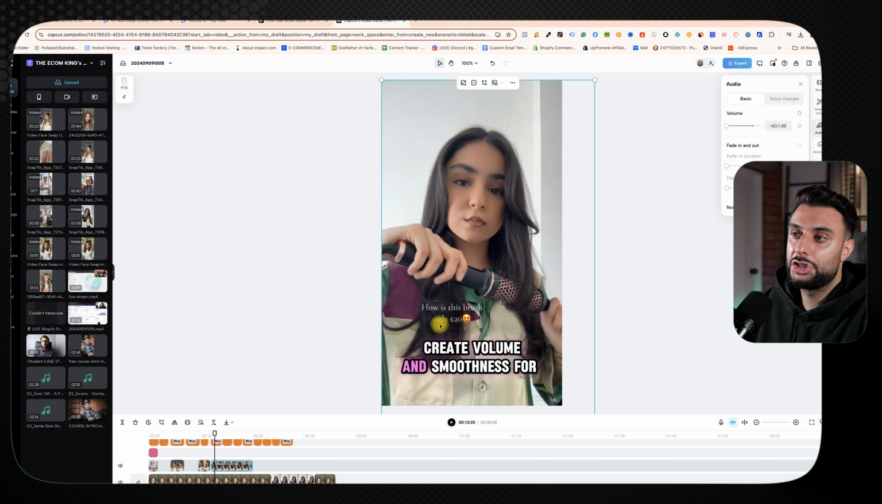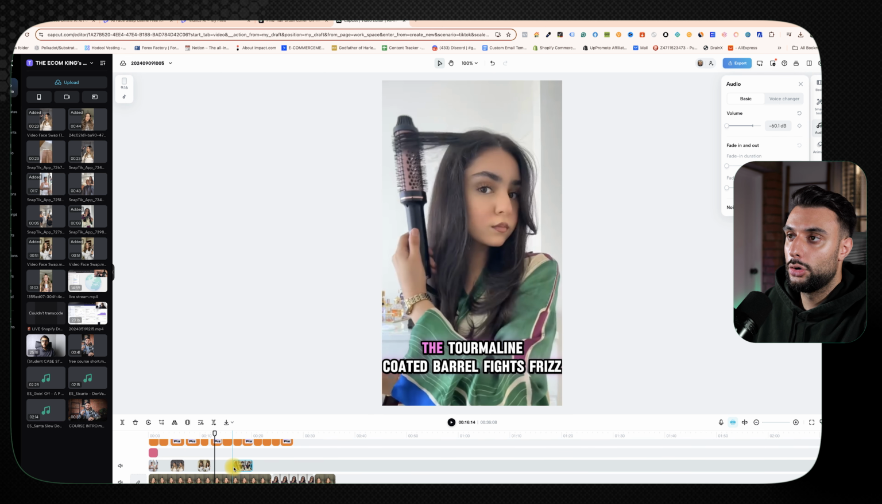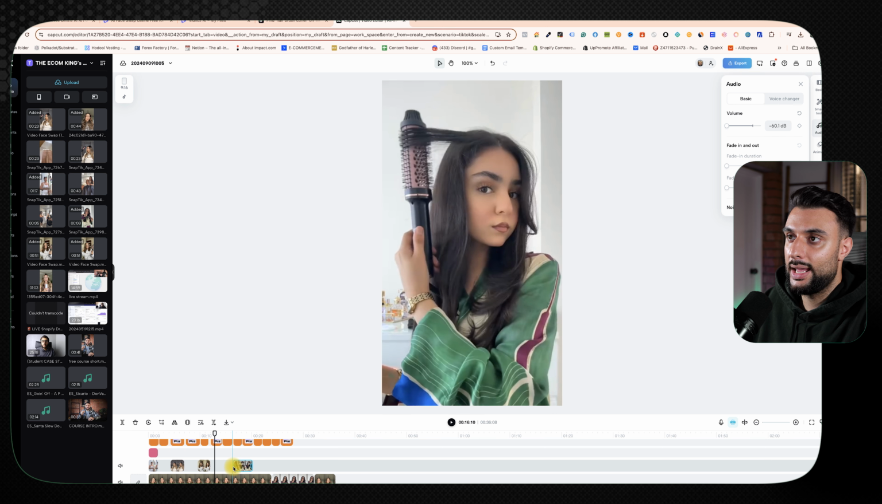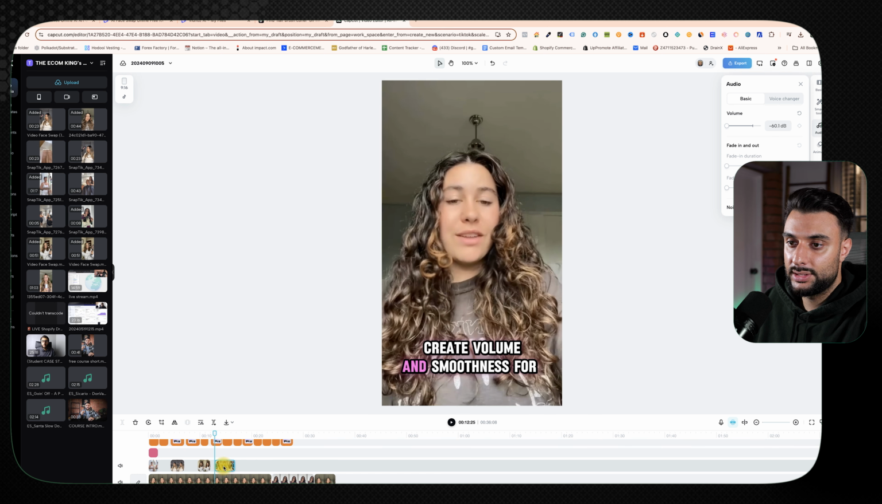Now, look at the original video. It says here how this brush is only £20. Mine isn't, so I'm going to have to definitely cut that part of the clip out. So I'm going to cut it to around about here. And then I can replace it there.